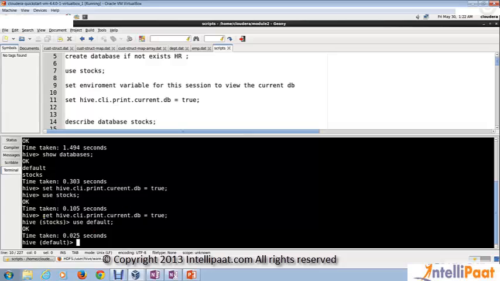Now if you want this to be set implicitly, you have to go to the hive.rc file in the configuration and set this environment. So whenever your Hive boots up, you'll get this by default, whatever database you are in.